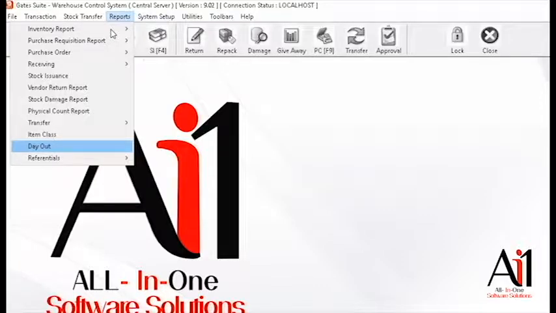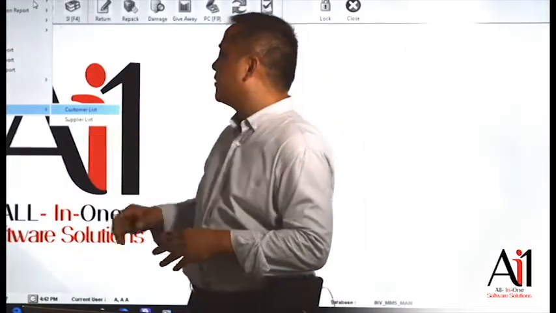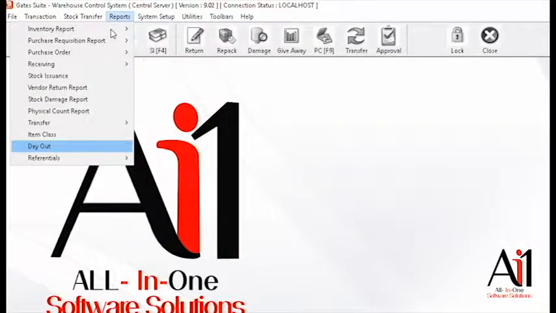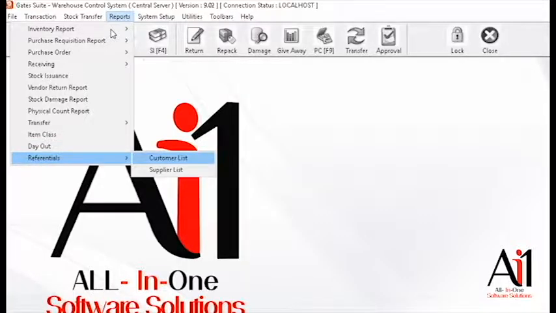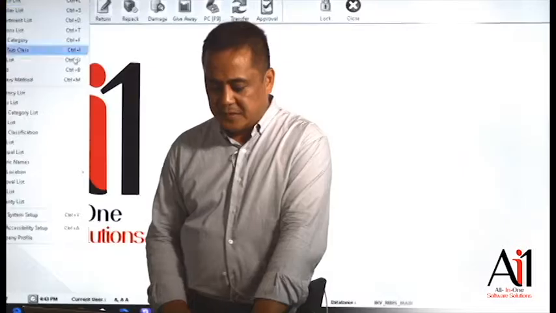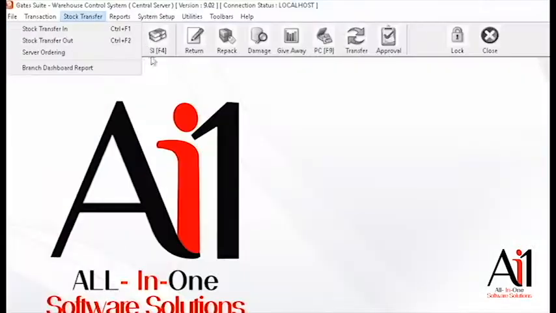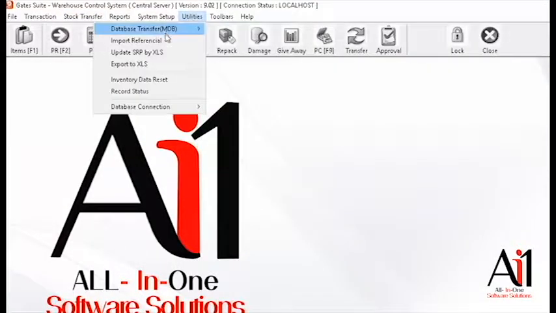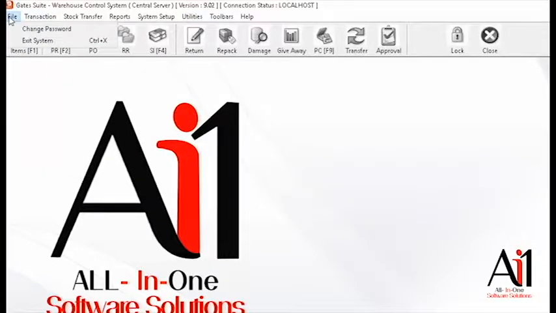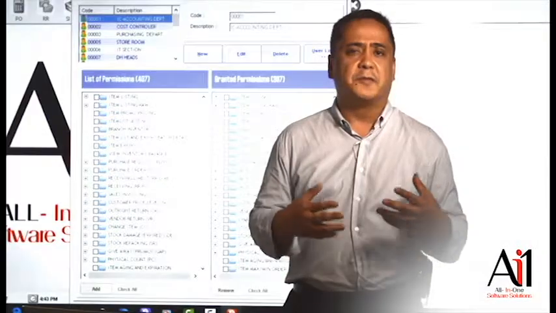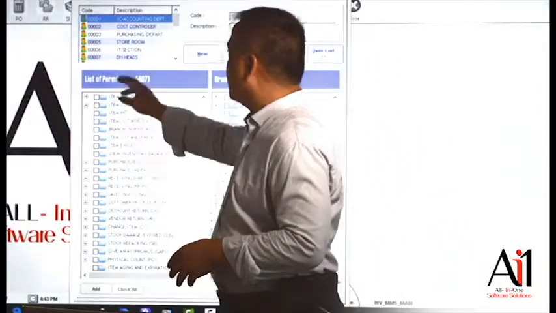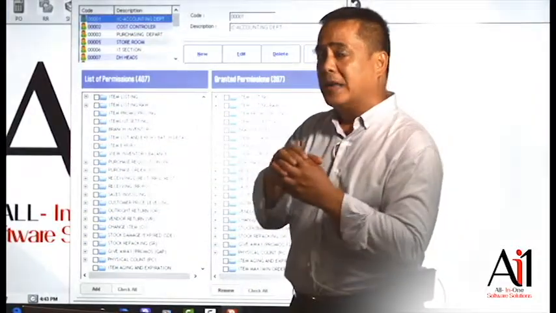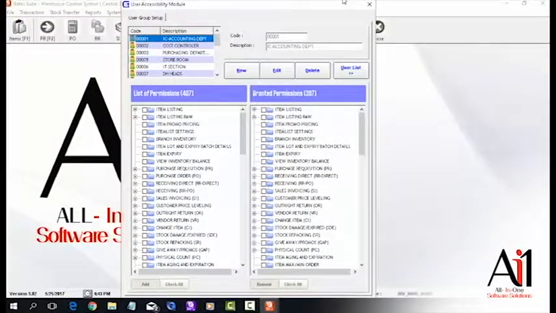And then the referentials is basically short for your setup. You can set your own customer listing, you can add more supplier listing as well. The system also has its own built-in user accessibility, which you need for your security. Okay? So on your security, if I go to system setup and I go to user accessibility, just like in our other software modules, this enables you to give certain members of the company access to certain areas or responsibilities. So you can either group them as a group, as a department, or by individual, and you just have to check box what access they have.